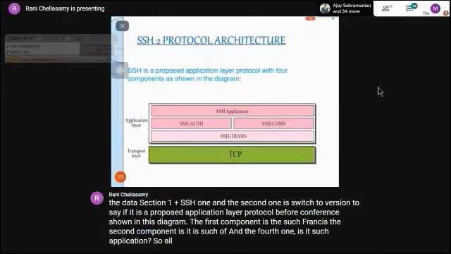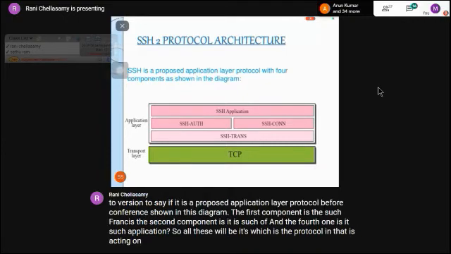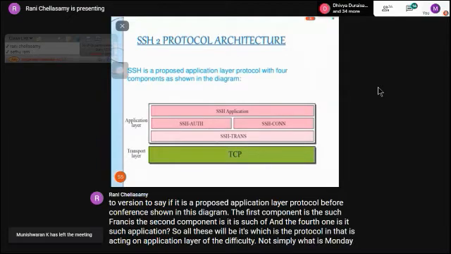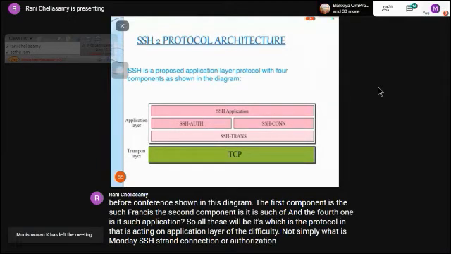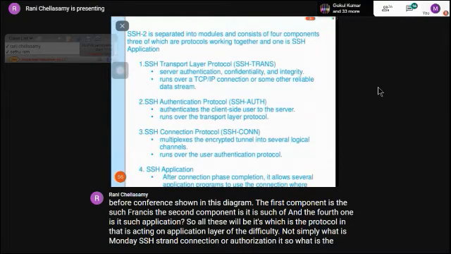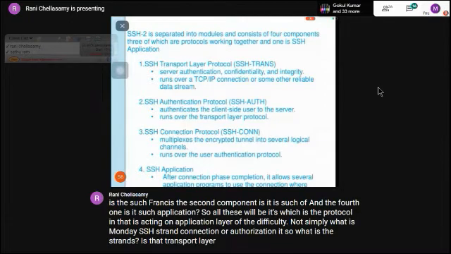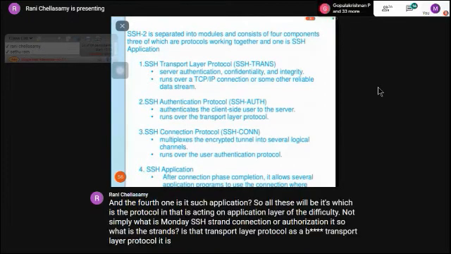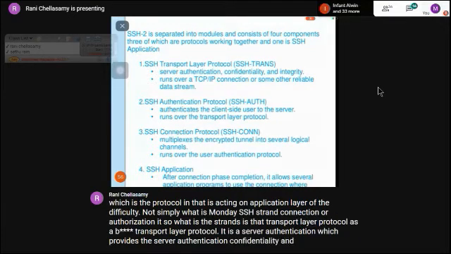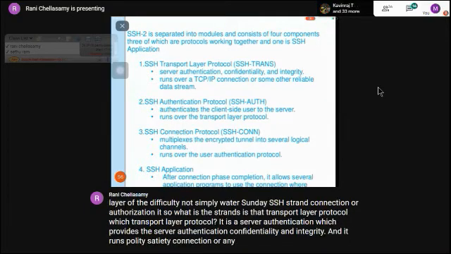SSH is the protocol that is acting on the application layer of the TCP/IP model. We'll see what is meant by SSH trans, connection, or authorization. So what is SSH trans? It is the transport layer protocol. SSH transport layer protocol provides the server authentication, confidentiality, and integrity. And it runs on a TCP/IP connection or any other reliable data stream.